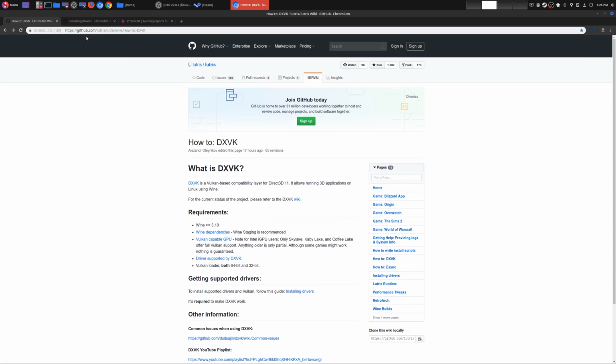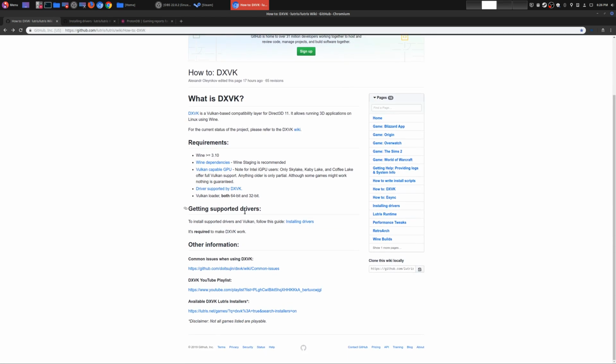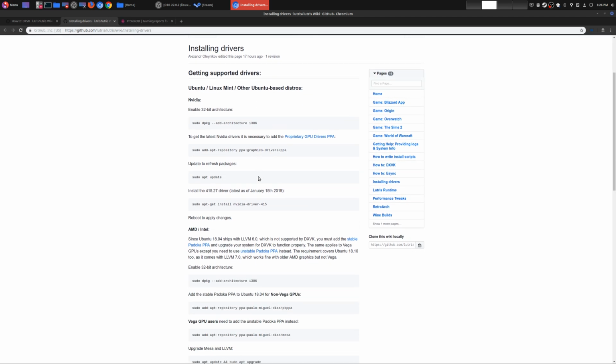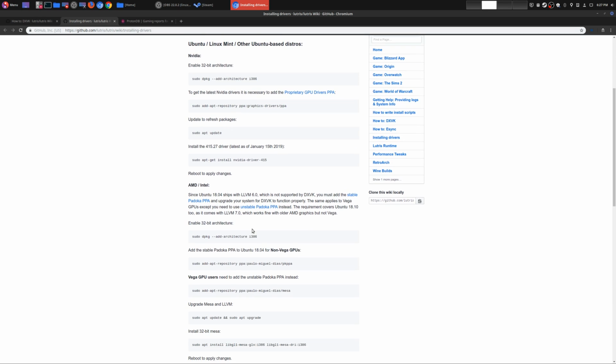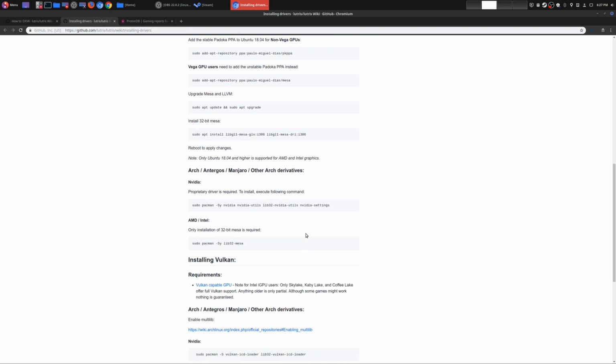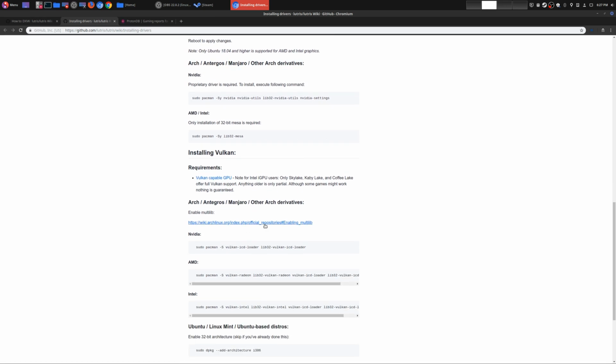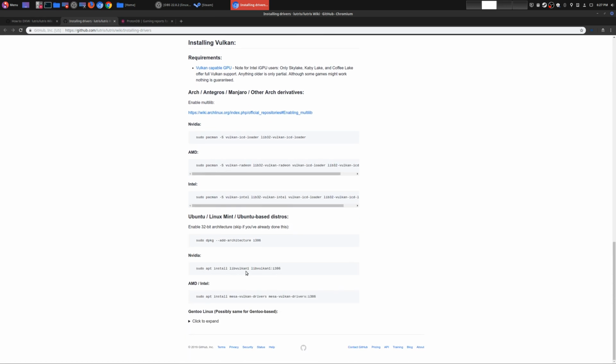And so I will leave a link in the description area below where you could actually go to this particular page. And once you get here, you would go to installing drivers. And when you get to installing drivers, simply follow all the instructions here for your distribution. But the most important thing is, once you install the proper graphics driver for your cards, you need to install Vulkan, which is something that I did not do on the last one. But once I installed Vulkan, man, this is what you're going to see next.